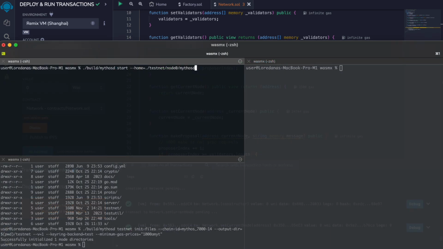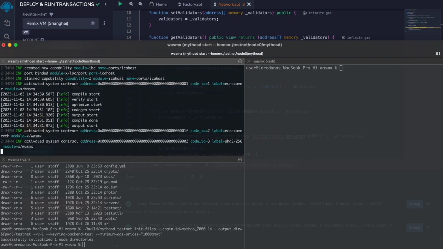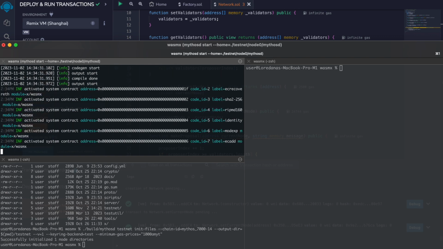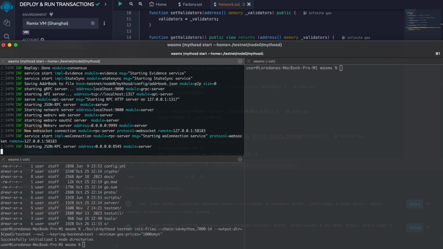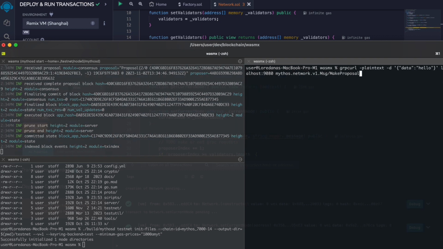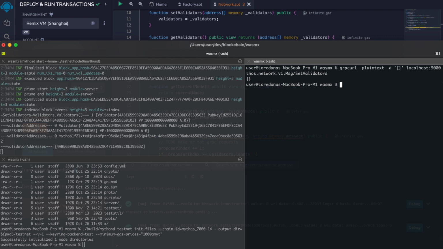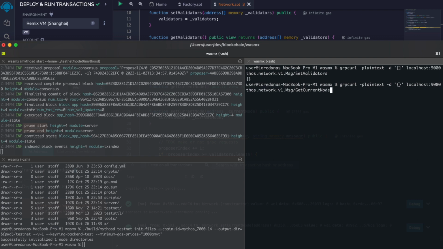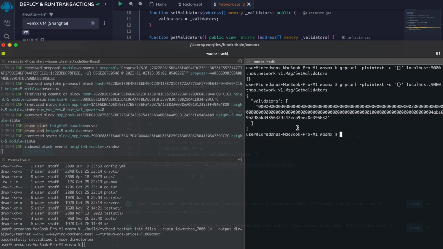I initialized a local chain with one validator, and I'm starting the chain now, and through a special gRPC server that is connected to our WASM execution engine, we can call the setValidators function, for example. I have some logs in the code here, and now we can call getValidators and get the response.